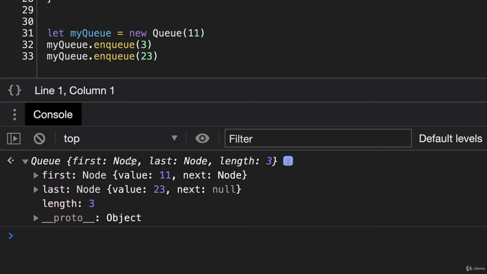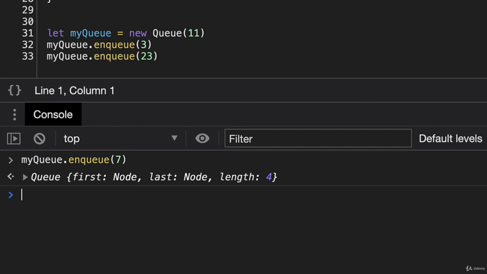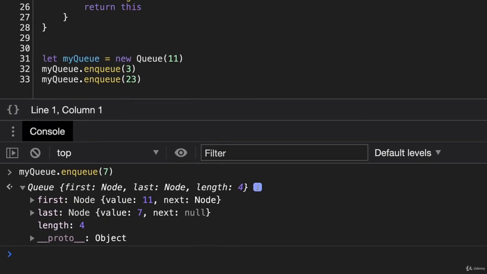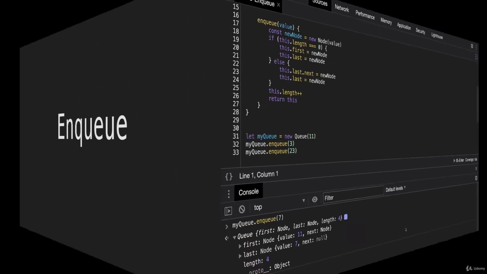Then I'll clear this. Then I'll say myqueue.enqueue with the number 7. Now let's open this up, and last is pointing to the value of 7. Okay, so it looks like we have a working method for enqueue.